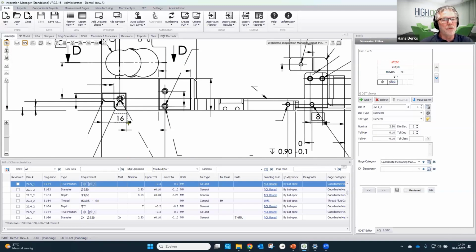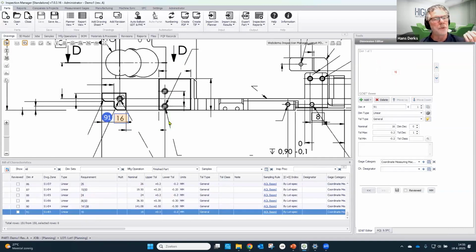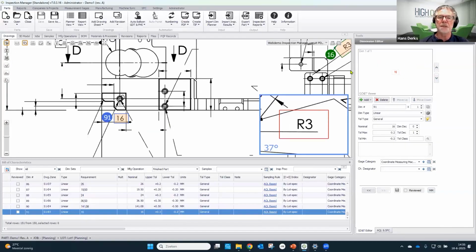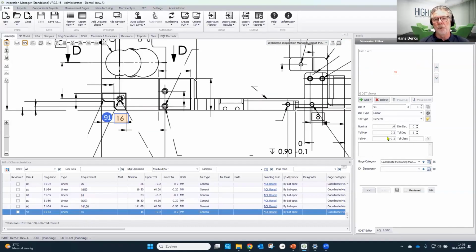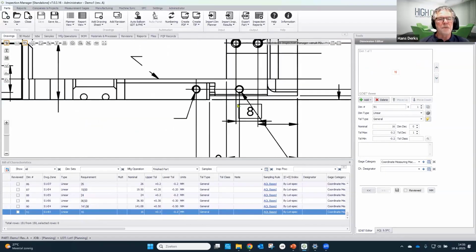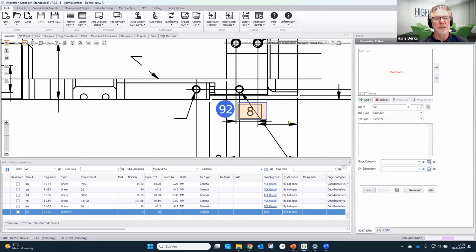So let's create my own rectangle around this dimension, forcing the system to recognize a dimension. And now it'll look with a broader scope to identify this dimension. And then you can see that it recognized this dimension and also added the tolerances from the general tolerance table. Over here we have another dimension, which is a basic dimension. Well, that dimension you would normally not balloon, but I promised to balloon everything.